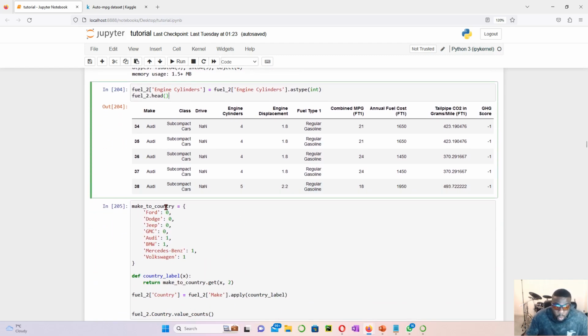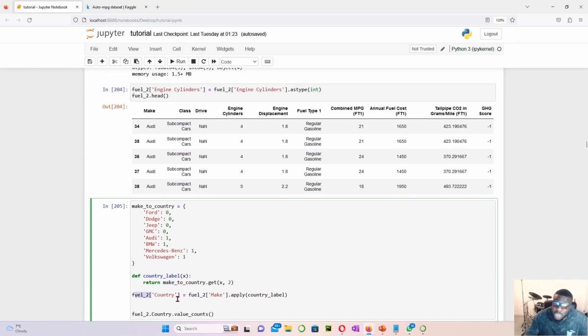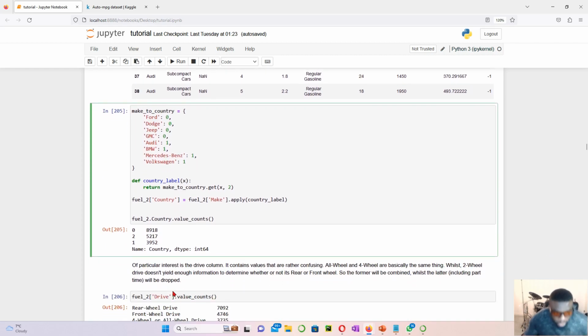I do a little bit of encoding, so in order to begin to form correlations between the country of a vehicle and its other features, I encode the American cars to 0, the German cars to 1, and anything else, Japan, to 2, right? So I make a new column, a new series called country, and I apply this mapping function to the make series, which gives me the country series.